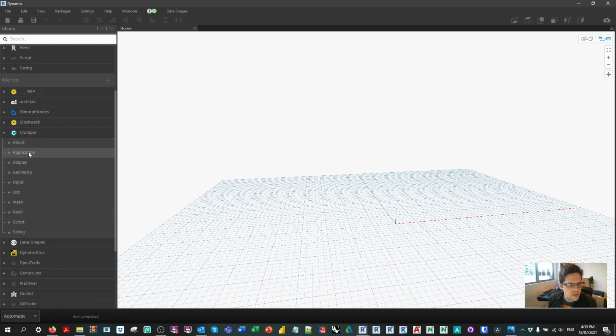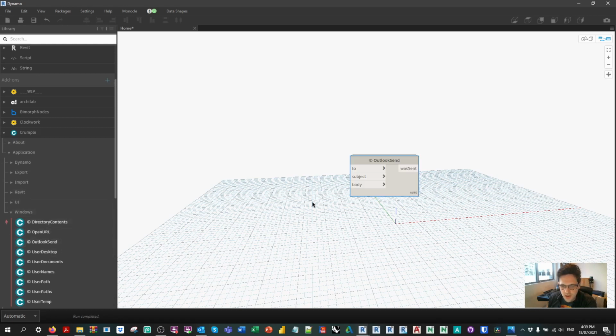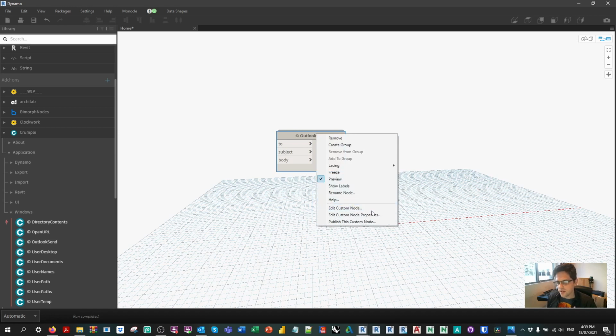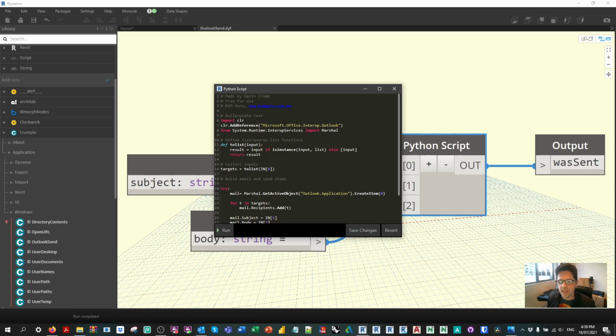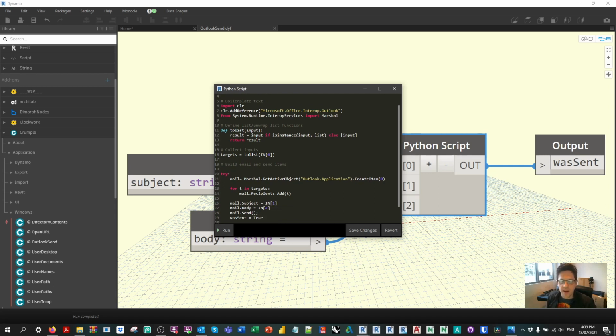So under Crumple, if you go to Application, Windows, Outlook, Send, this is the node we're going to be using today. Inside this node, there's a custom block of Python. The Python is in this case actually using a namespace from Microsoft, the Interop Outlook namespace. And we're essentially creating an item in Outlook to send and just defining some of the properties such as the subject and the body.